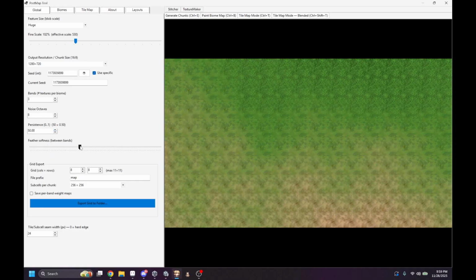Feathering is just how much the biomes can blend into each other. You may want to play around with this if you have really harsh looking biomes that clash more with each other. And the grid export down here, I'll go into the paint biome map, which is the giant island generator and giant space where you can really make bigger textures and materials and stuff like that. We'll talk about that in a minute.